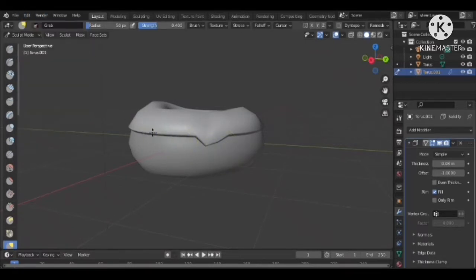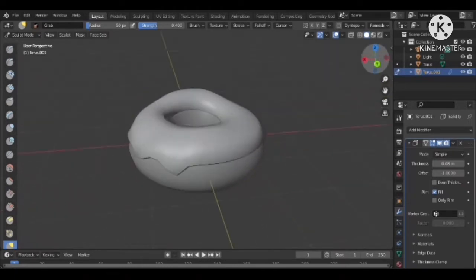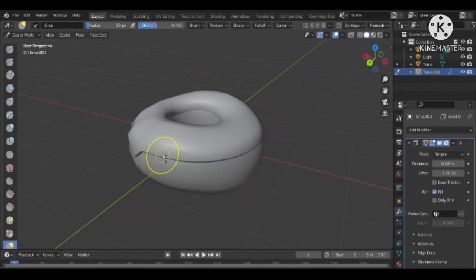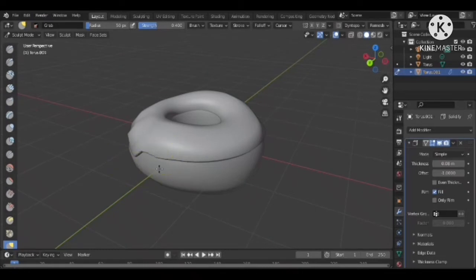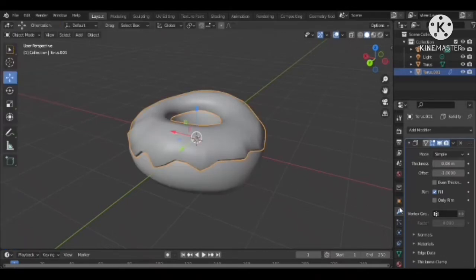You can go to the edit and undo, so then it will undo it. If something terribly got wrong, you can do that. So it will come to this first position before it was done. A lot of drippings. Now again go to the object mode.